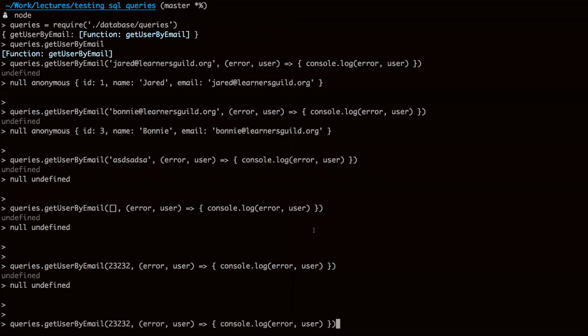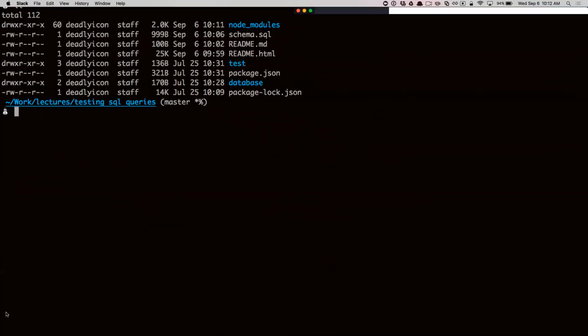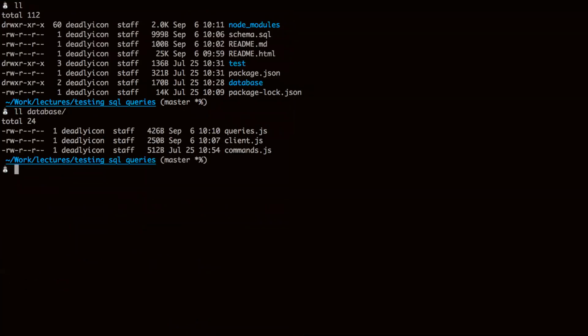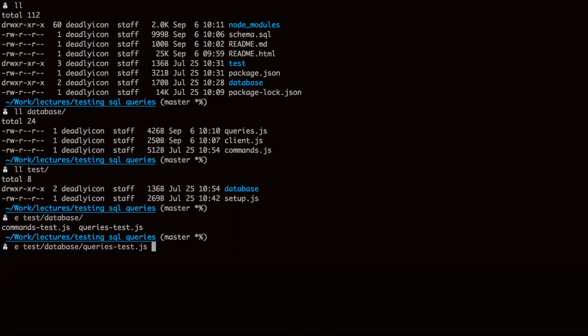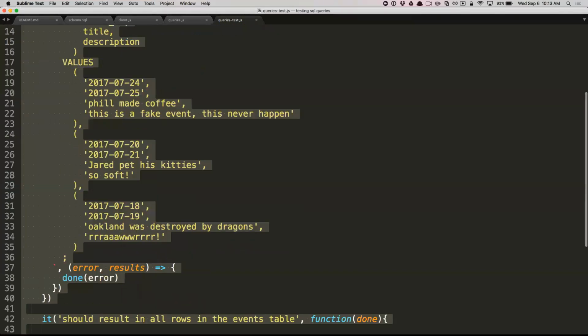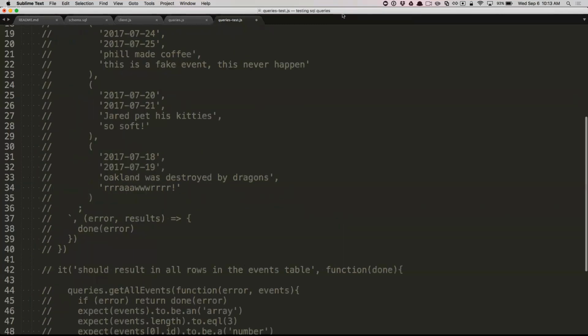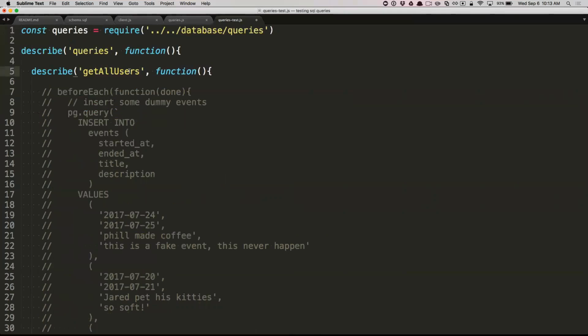All right, so that is how this works. We can see that it works because we tested it manually in the console. Let's write a test for it. So here's my structure. I have a database with a client that connects and a queries file that does one query. So we want to write a test for that. So in my test directory, I've got test database queries-test. And we're going to write a test. Here we're requiring the queries file, and here we're saying describe the queries, describe the get user by email query.